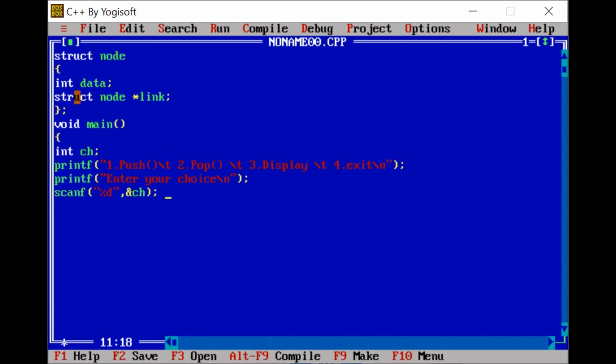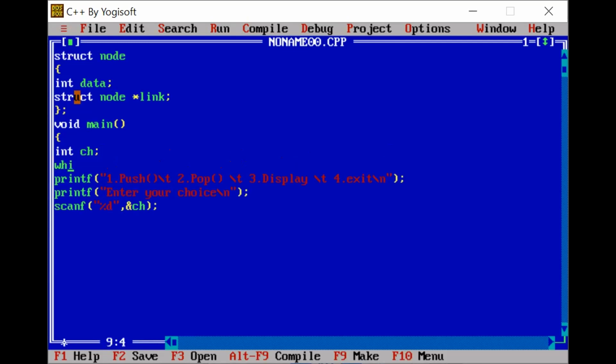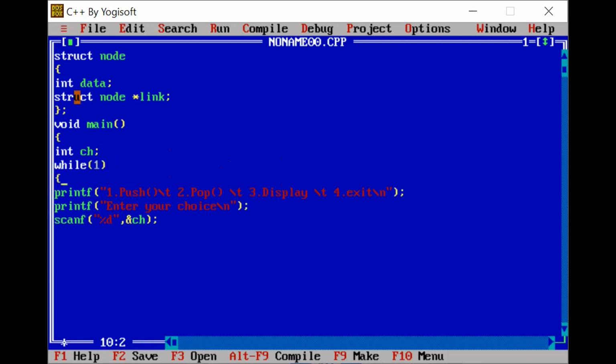Enter your choice. Then based on the scanf, you can implement this, right? Then all those things I'm going to put inside the while. So while one means what? You can execute the instruction until you get the termination. And here I'm going to use the switch, and I'm going to pass the variable ch. Okay, and here case 1.